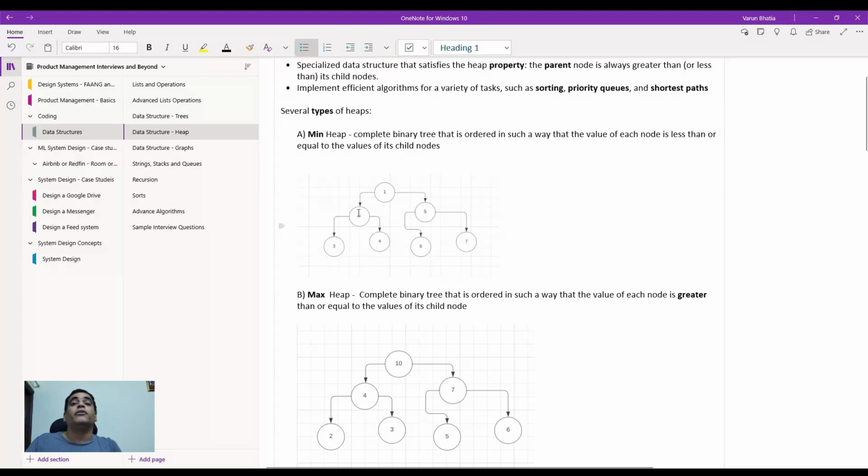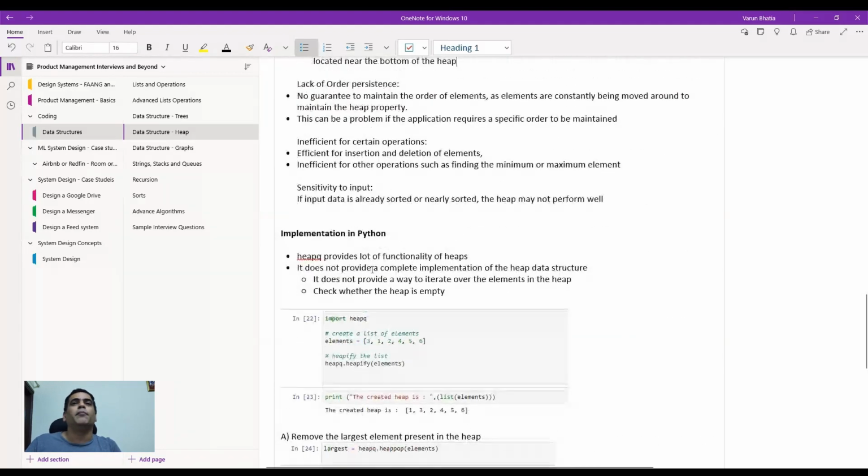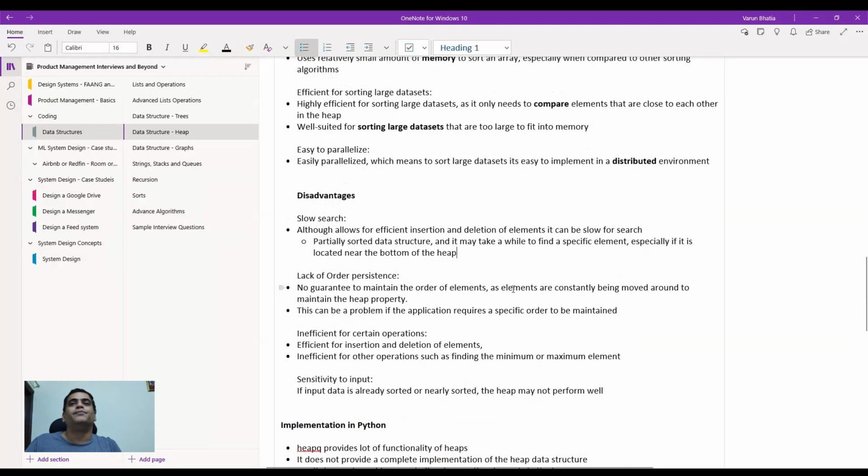Because 3 has to be lesser than 4, correct? You can't take 4. So that is the computation that will come into picture, correct? So that's just an example, right? So that is what it means, that elements are being constantly moved around to maintain the heap property. Any heap will have a specific property, and that you have to maintain when the elements are being moved around.